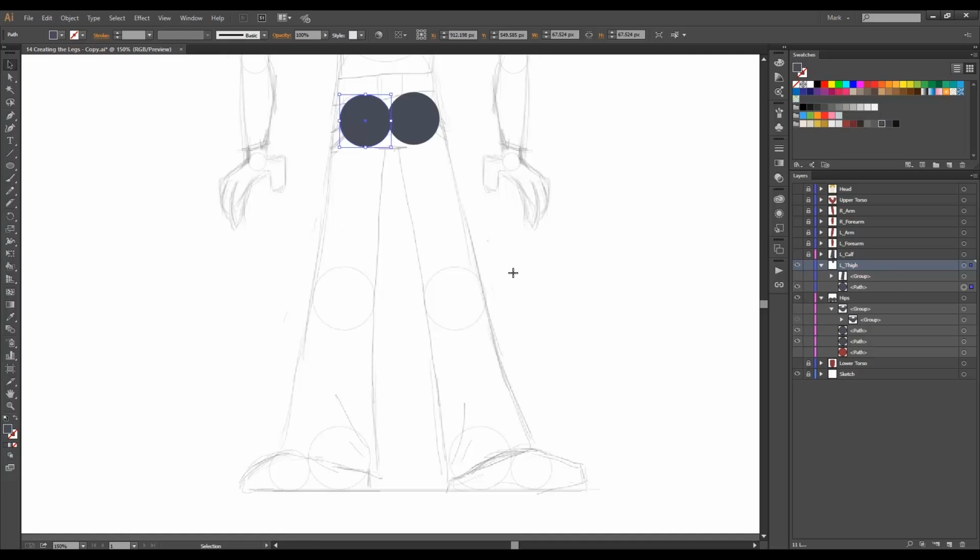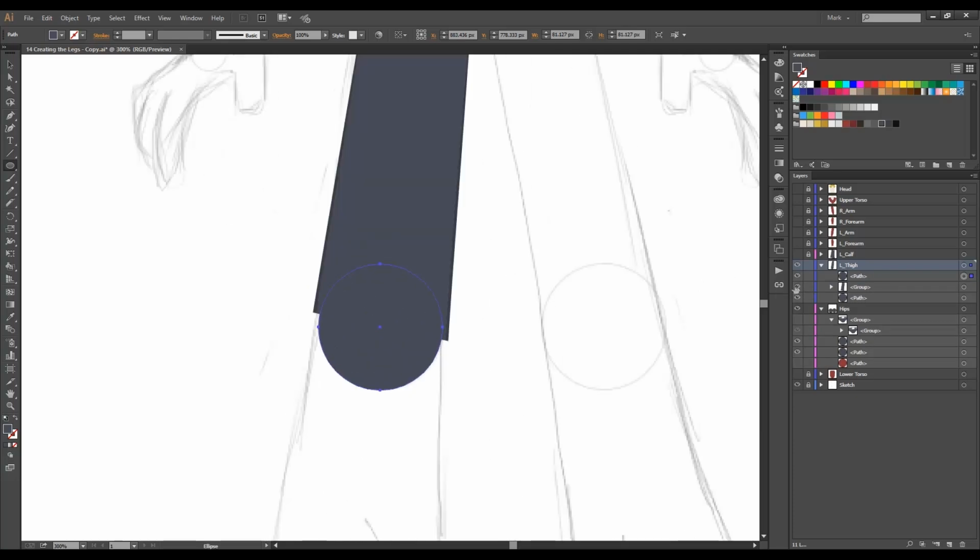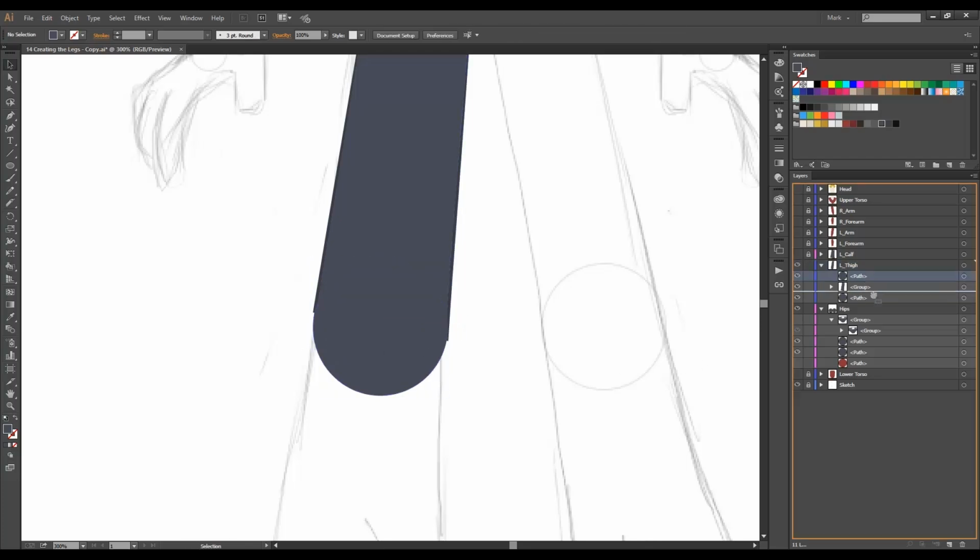Press letter L to pick the circle tool and make sure the fill is blue. I create it by holding Alt and Shift. There. Let's show the thigh group and put it in place. We might need to change the size. Just make sure you hold Shift to maintain the aspect as a perfect circle. Now put that path below everything. That's the thigh. Now, the calf.